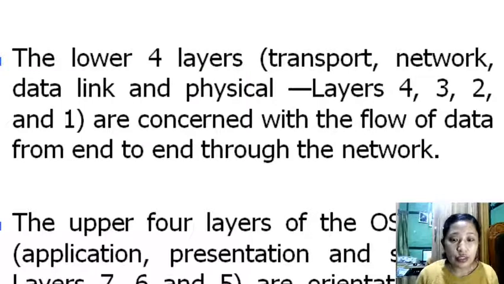In total it is going to have 7 layers, and those 7 layers are the physical layer, data link layer, network layer, transport layer, session layer, presentation layer, and the application layer. Out of the 7 layers, the lowermost 3 layers, that is layer 1, layer 2, and layer 3, which include the physical, data link, and network layers, are called the user support layers.